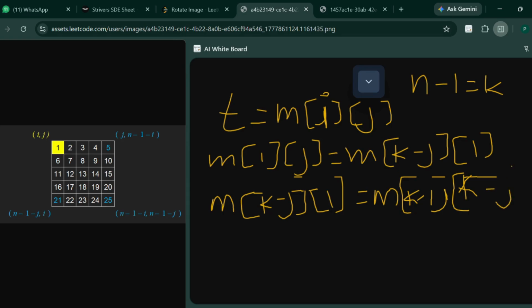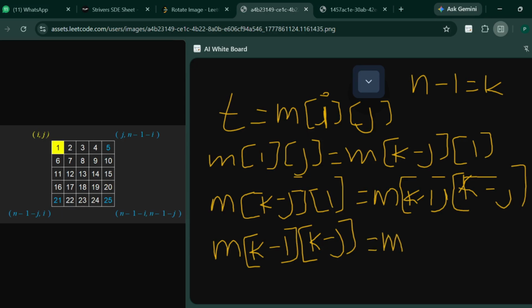And next, we have to swap the third corner position with the second corner element. We have the second corner element position, that is m of j comma k minus i. As we could see the pattern, the first element positions are i comma j, and the second corner are j comma i, and the third corner are i comma j, and the fourth corner are j comma i. So it goes like ij, ji, ij, ji. That would be easy to remember if you can follow this pattern.